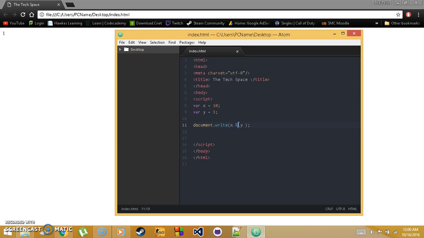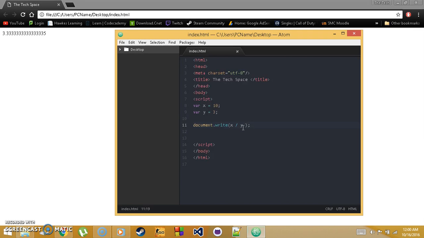Now if we had just done x divided by y, then we get 3.33 or 3.34. But with the modulus, what that did is it took 10 divided by 3, and it said, okay, it goes in 3 times, and the remainder is 1. So it gave you the remainder instead of spitting out the actual answer of that math function. So you can use this in pretty much everything in JavaScript, and they're very useful.